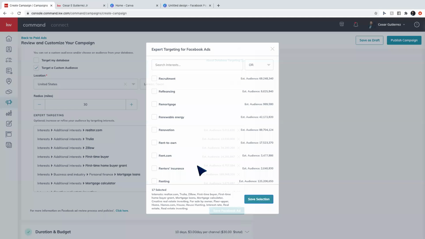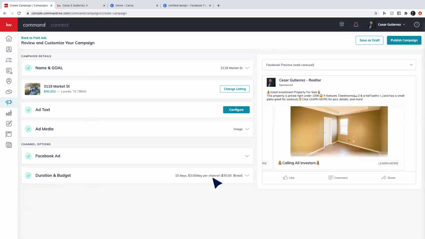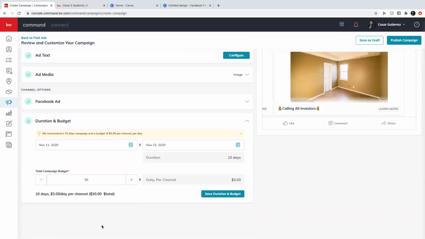So then you save, so you have all that. You save your ad. And then here, the recommended is that you do $30 for 10 days. If you want to run an ad for a week, you can. I think the limit is you have to at least do $1 per day, or it tells you right here. If I'm going to do it today, it's more than likely going to start the following day. So today's the 10th, and it's going to start tomorrow and run for 10 days.